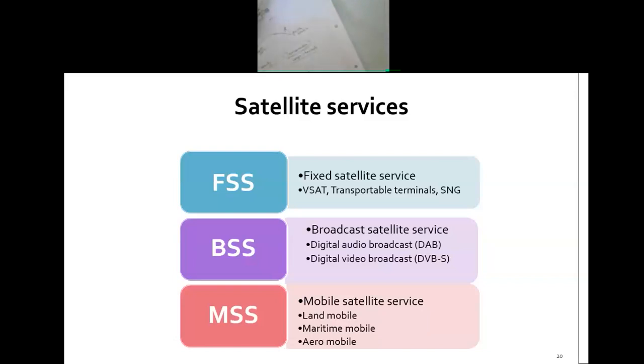So they are used for the fixed geographical location. For the specific application here, it is about the VSAT, or we can say it is about the transmission of telephone data, a data signal, or whatever television signals can be transmitted. That's why we can say it is about fixed satellite services.